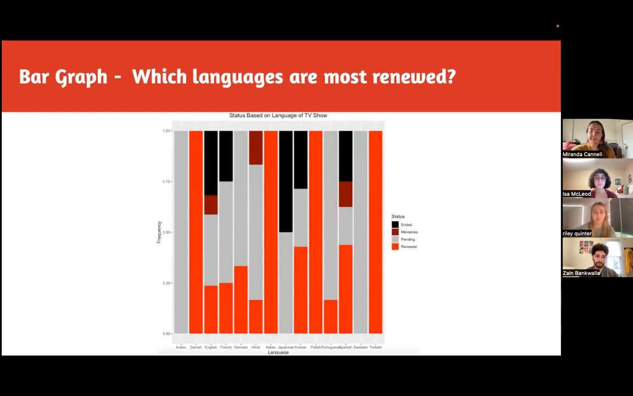So this is our bar graph. For this graph, we looked at the relationship between the status of the show and what language the show is in. So for example, all the shows in Arabic have pending status. That's the leftmost on the graph. While all the shows in Turkish, the rightmost on the graph, have all been renewed for additional seasons. For shows in English, there's a mix between each of the ended, miniseries, pending, and renewed categories.